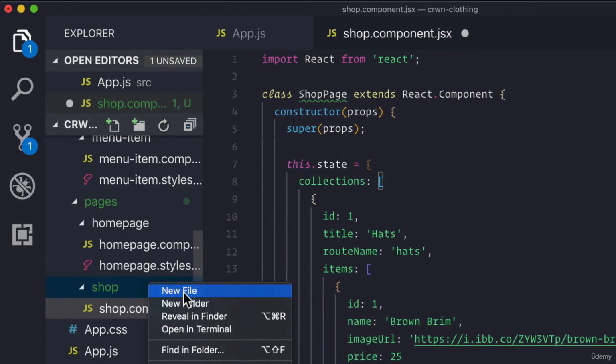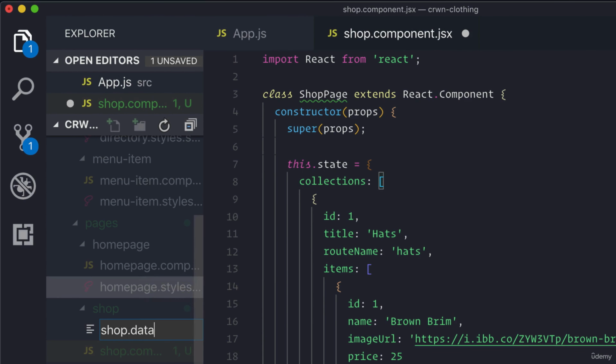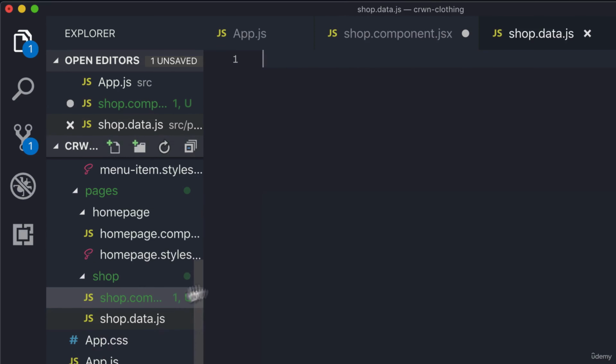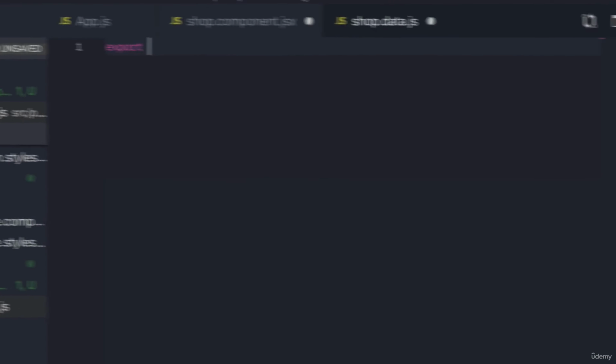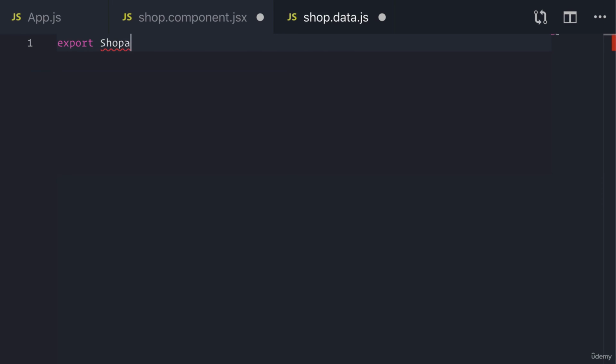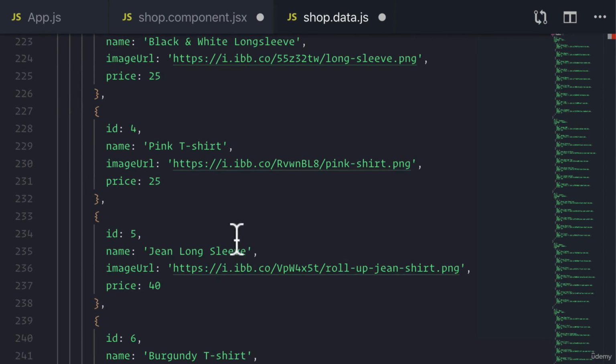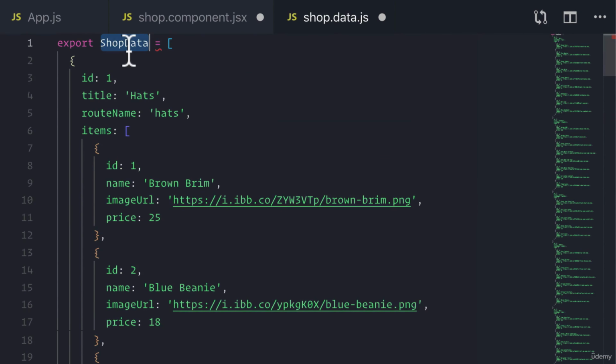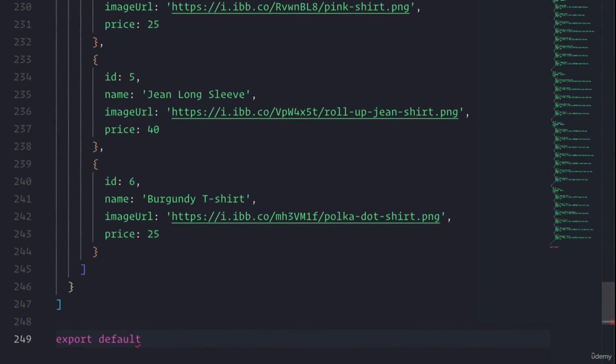So let's make a new shop.data.js. And we are just going to export shop data, which is equal to that array. And let's actually capitalize this. Shop data. Export default const shop data. I think we just got to put it at the bottom. So let's just declare our const and then export default shop data.